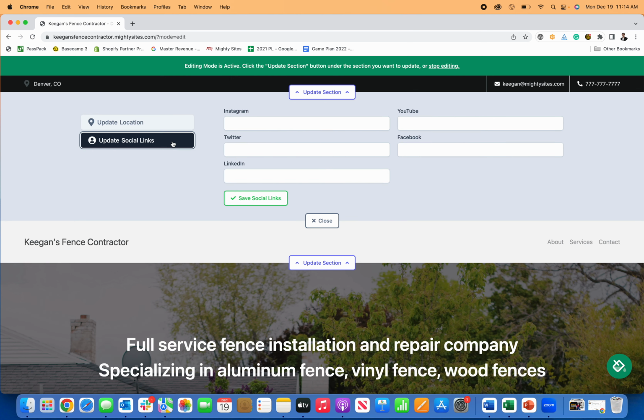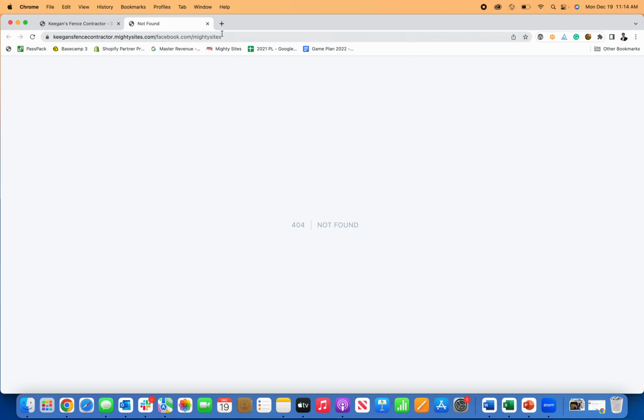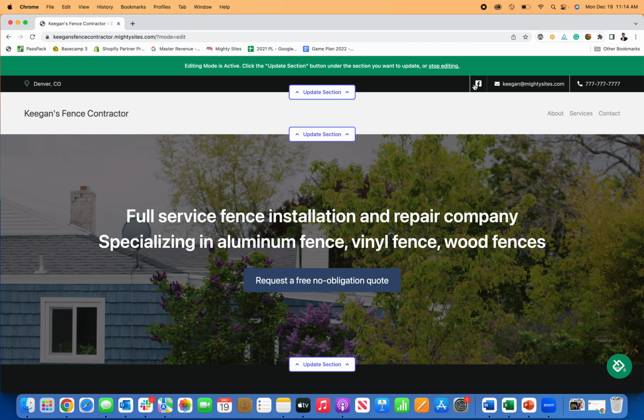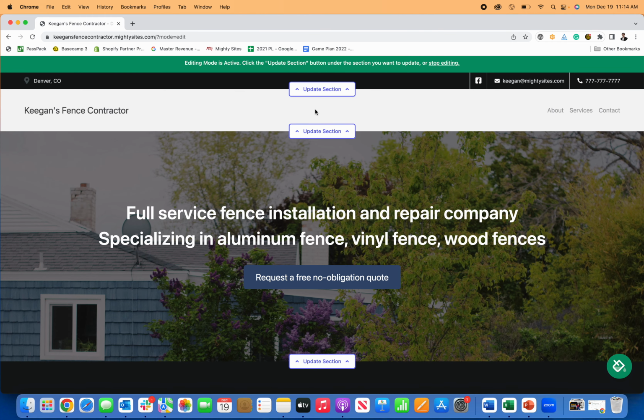Now, if I have any social media, like a Facebook page, I can copy and paste over the link to my Facebook page too. So there we go. There's my Facebook page. So I can save that and close. And now if I click on this, it'll open up to my Facebook page. I just put in a dummy link, but you would copy and paste in your link and it'll open right up to your Facebook page.